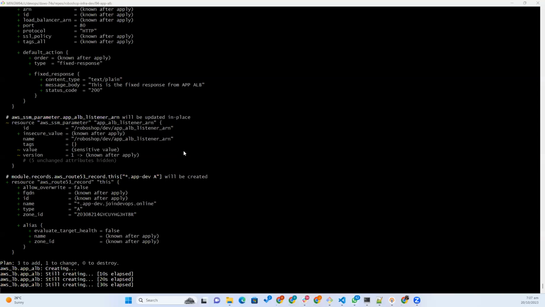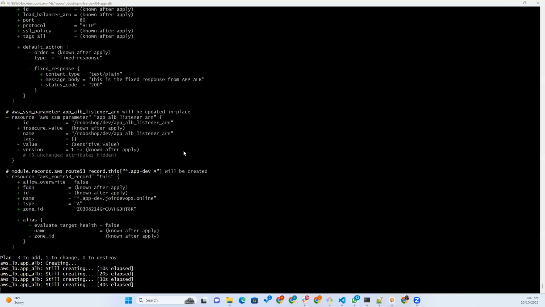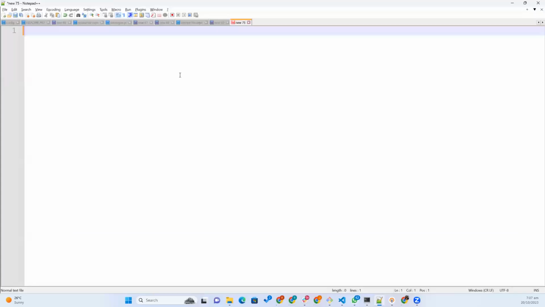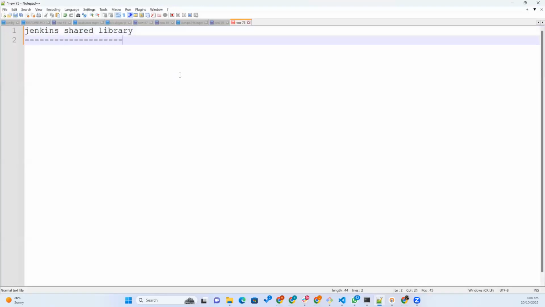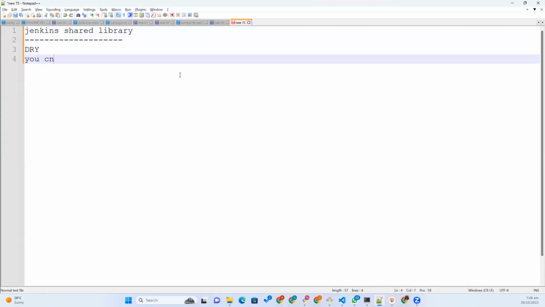So yesterday we started setting up the complete CI/CD, right? And then we started discussing Jenkins shared pipeline. Jenkins shared library, sorry, follows the DRY principle: Don't Repeat Yourself. You can implement all best standards in a single place and force everyone to follow.